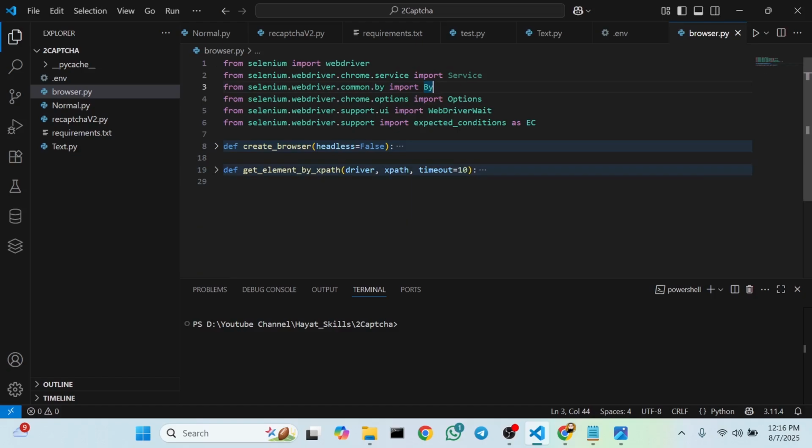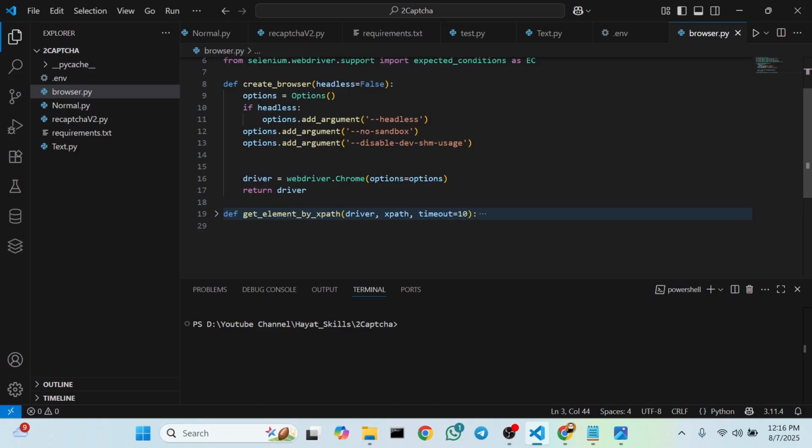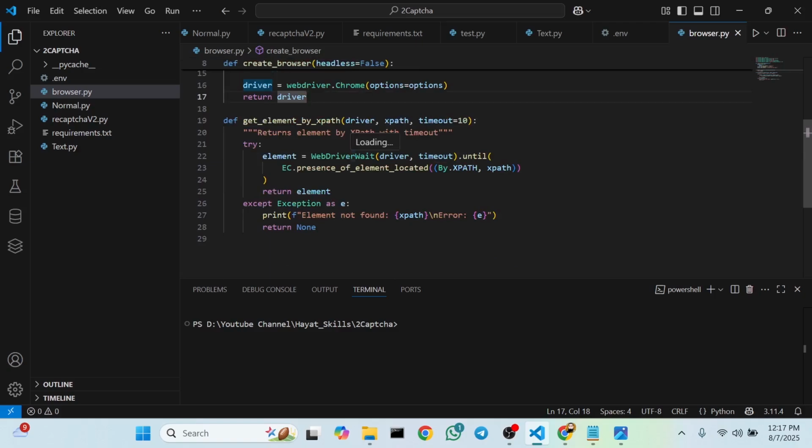create two custom functions: create browser and get element by XPath. Create browser helps us create a new Chrome browser instance and save it on the driver. Then we can easily access it using the driver keyword. Get element by XPath helps us extract a specific element from that browser by passing the XPath of that element. That's it.